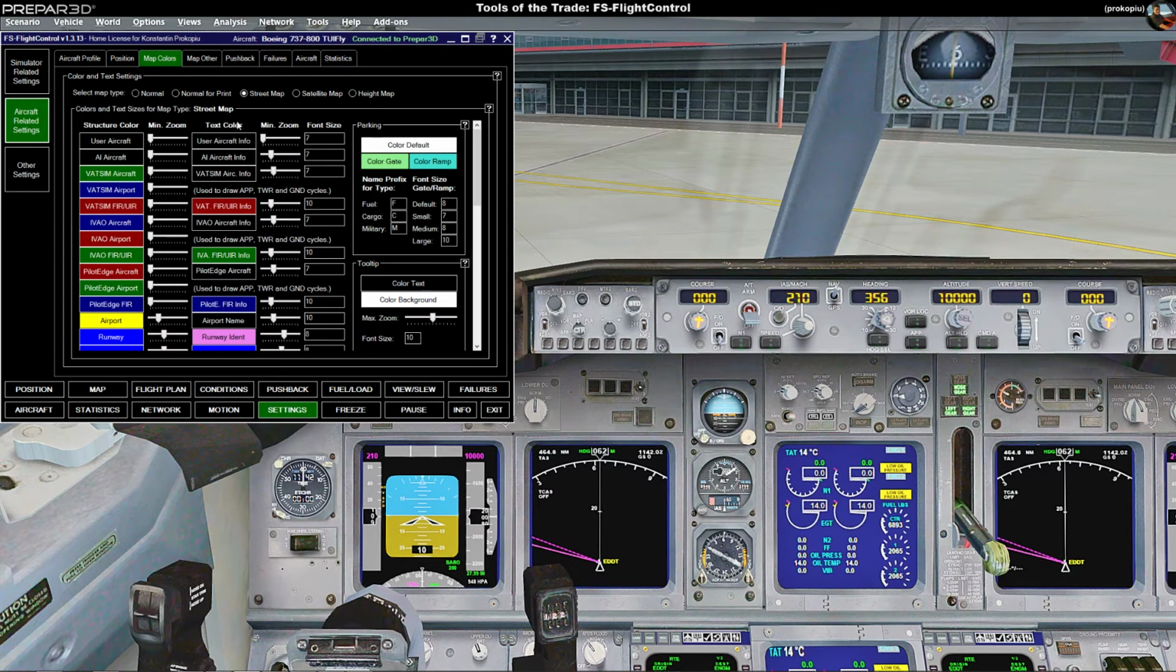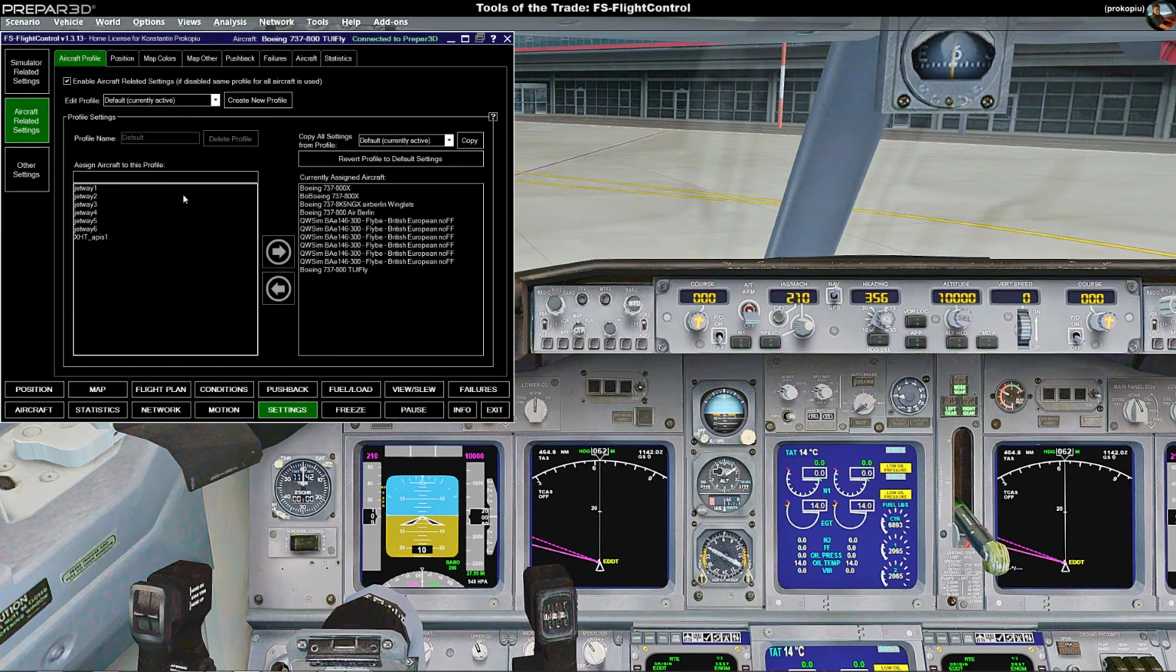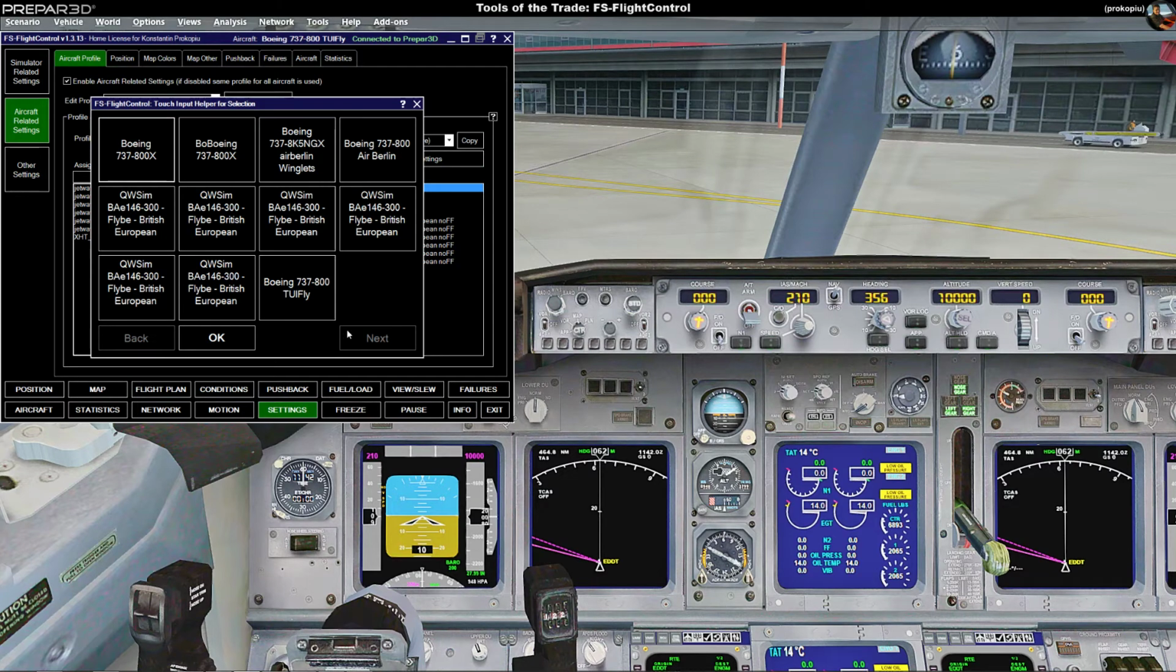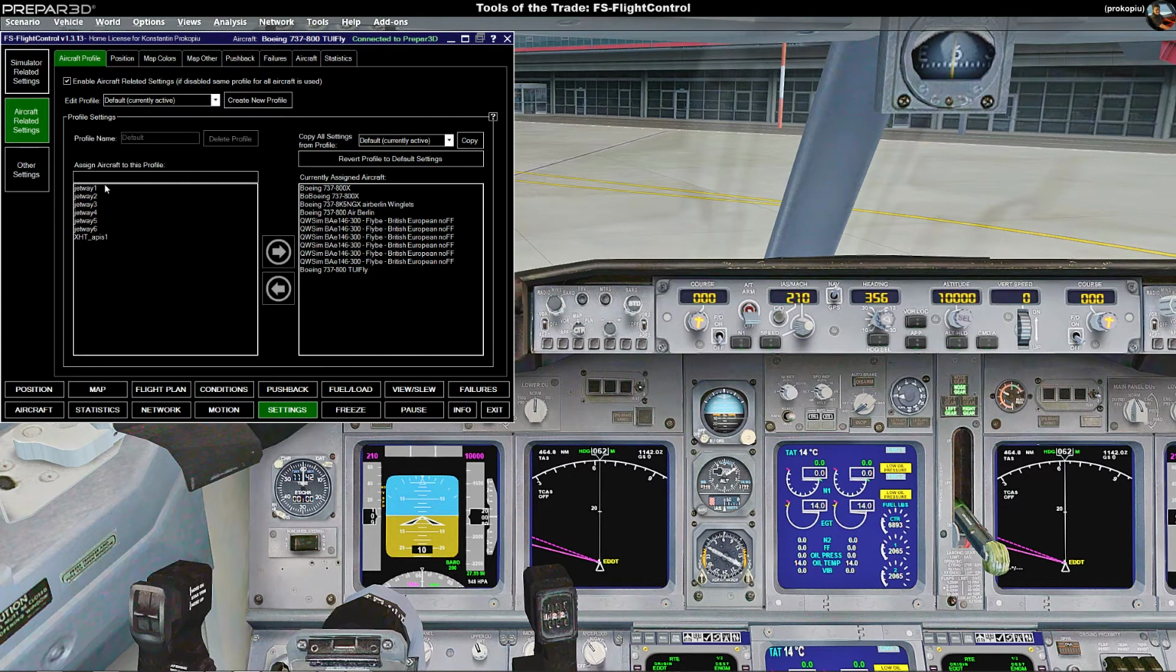Aircraft related settings. So first of all, aircraft profile. You can actually create profiles with sets of settings, and these profiles you can then assign aircraft to. So at the moment we have the default currently active, and there are a number of aircraft in this profile, the ones that I've used already, but you could also switch things around.